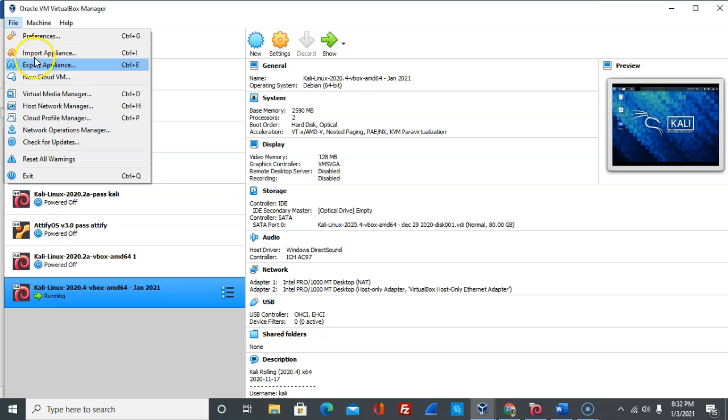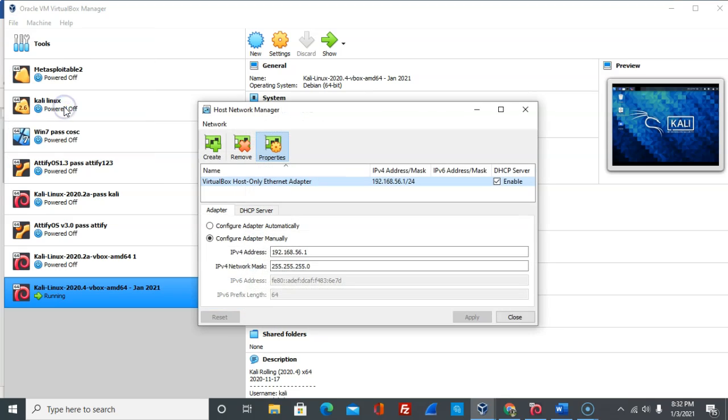Also, if I go to Host Network Manager, notice that on the host-only adapter, I put 192.168.56.1 and a subnet of 255.255.255.0. When I configure this, it basically allows the VMs to communicate with the host machine, the host PC. In my case, it's Windows, so I can ping from Windows to this IP address, which means it connects to my host PC.